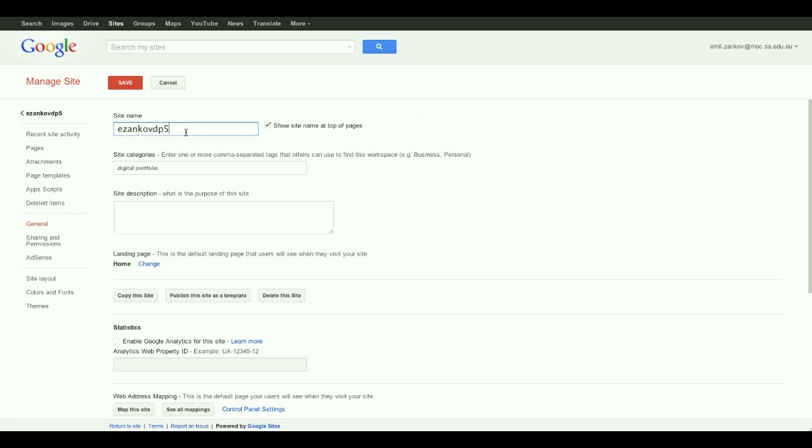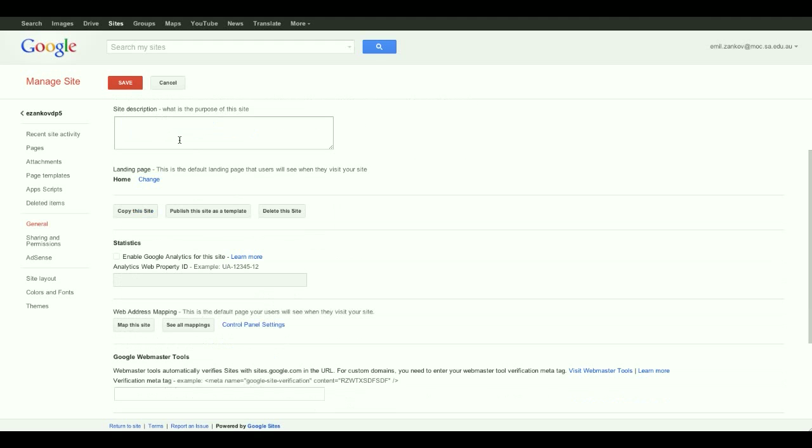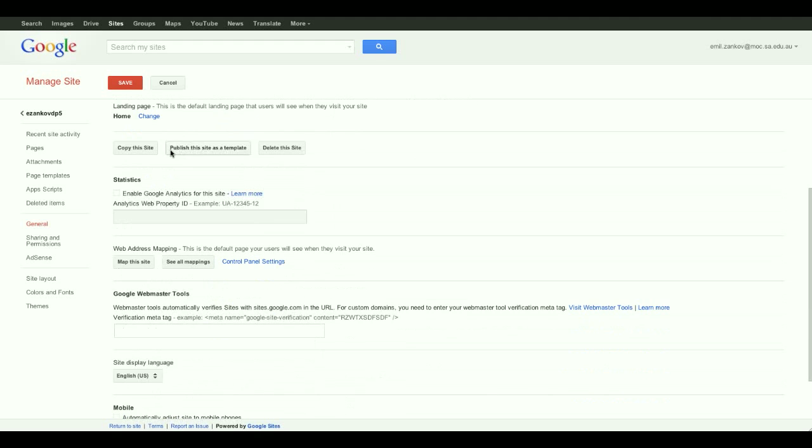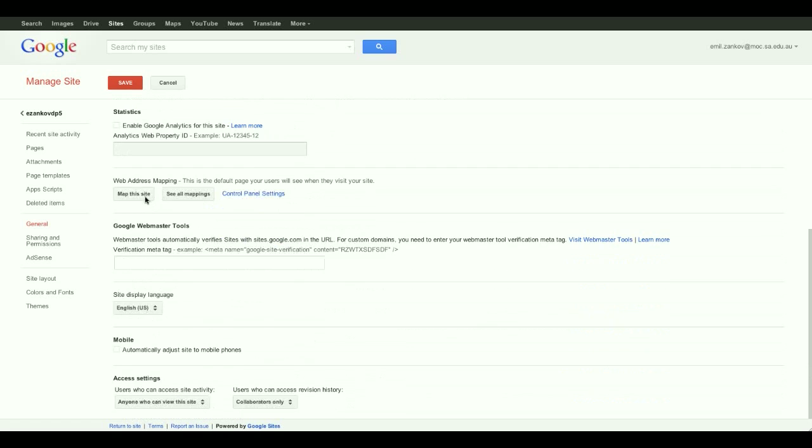And instead of having that weird site name, let's just rename it to Another Digital Portfolio. So this won't change your website address either. It will still remain as whatever it was, but it will just change the site name. You've got the categories again and description. Most of these settings here you can leave alone.